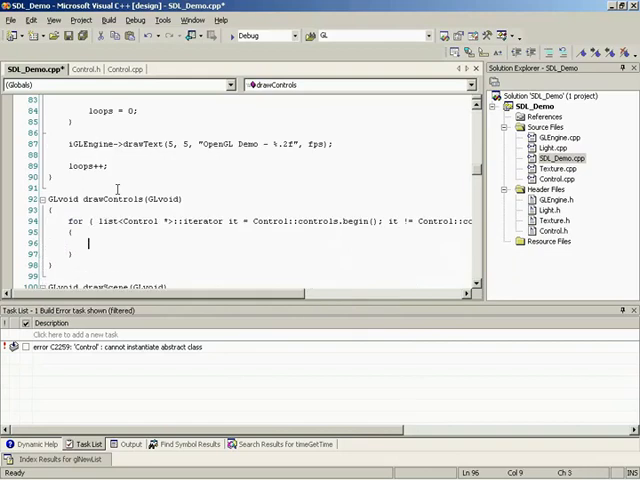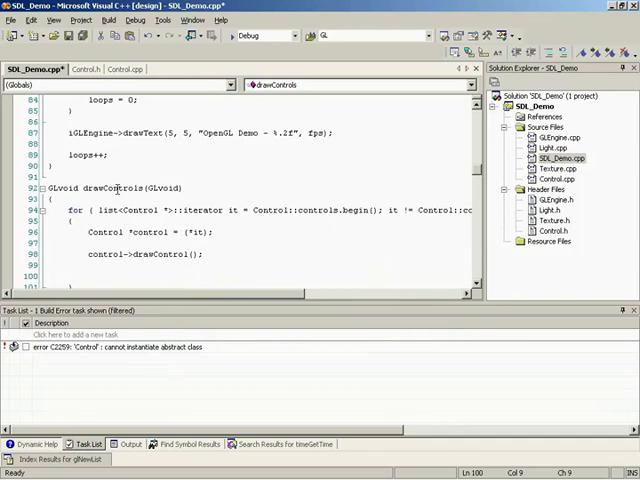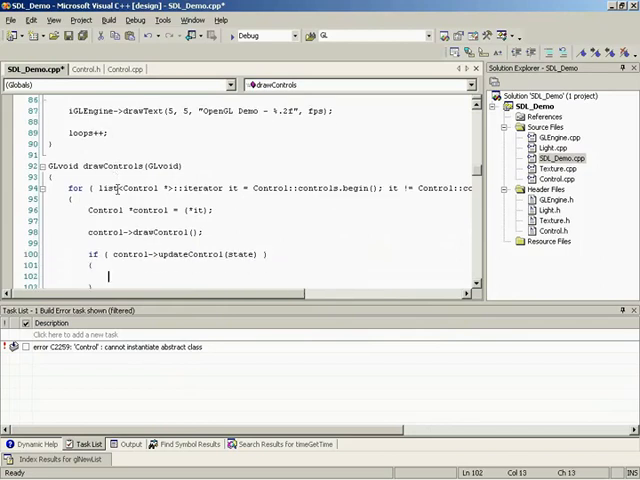So let's first get the control that we're currently looking at. So control equals IT. And then what do we need to do? We need to draw the control first off. So let's do a draw control. And then we need to update the control. So we can do an if control update control. Remember, if it returns true, that means it has or is in control, and we pass its state. And then you need to set controlled to that control. Right, because remember, we set that up upstairs. That's right. And it's just going to hold whatever control is being currently manipulated.